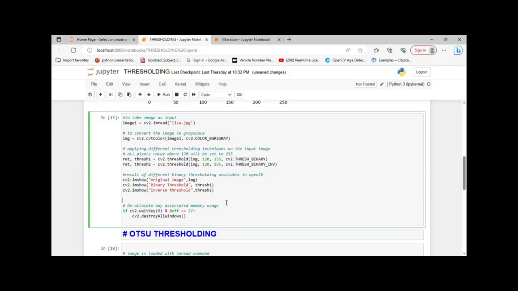Now as we have used the imshow function of OpenCV, which takes memory to show our images, we have to ensure that we deallocate any associated memory after usage. For this we use the waitKey function, which will keep the images on the screen until the user presses 27, and then it will destroy all the windows and deallocate all the associated memory used. Okay, so let us check the output.